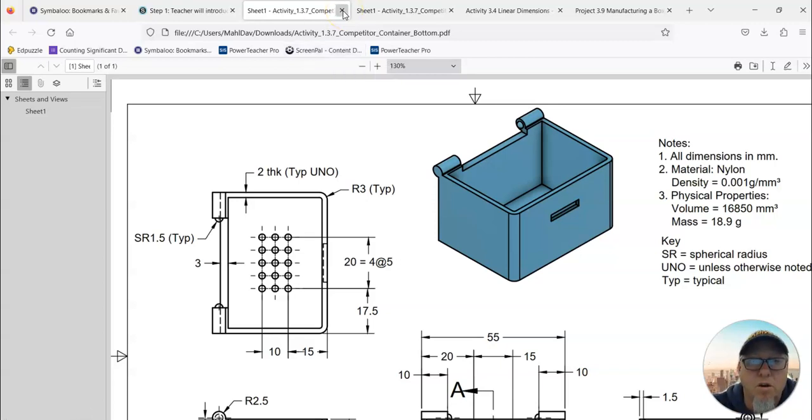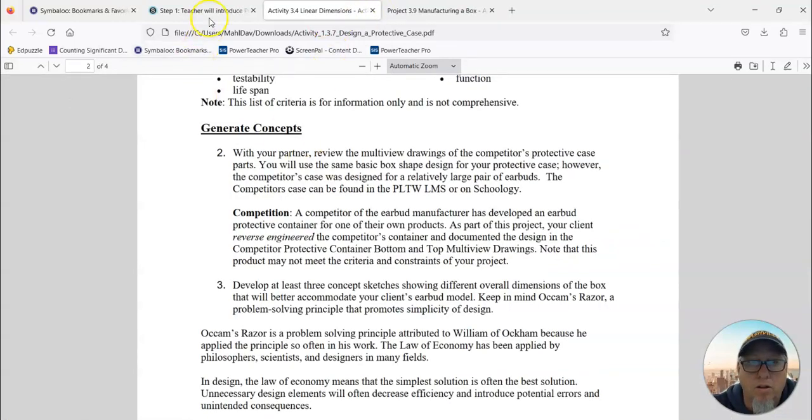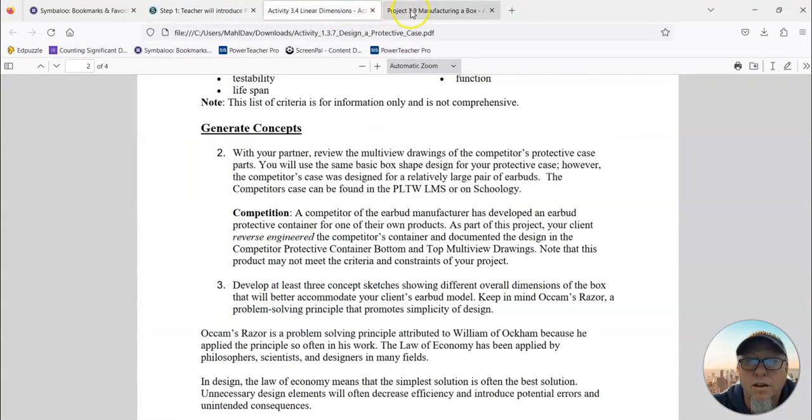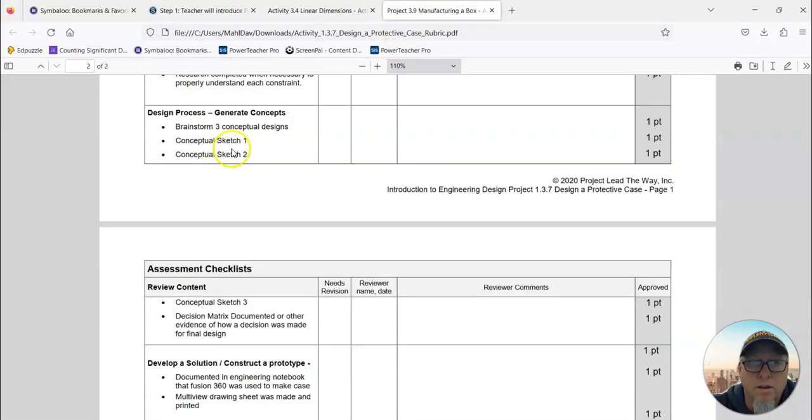So I'm going to make these go away. All of that is available. Everything I'm showing you is available. Here's the rubric. Here's the overall directions. Here's the design brief and the competitor's case. I'm going back to the rubric.